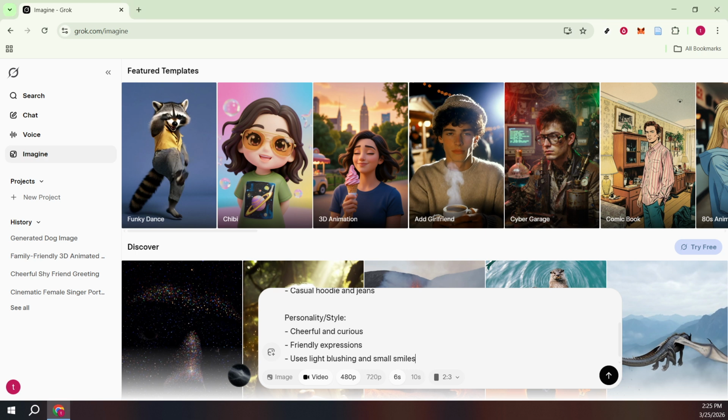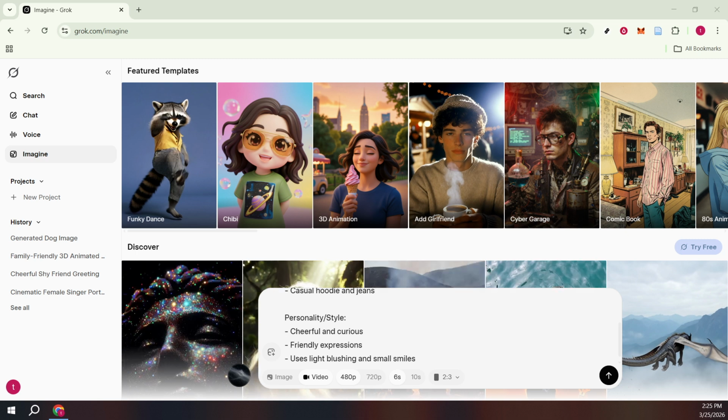That's the setup. Go to Grok, open Imagine, and write a reusable prompt with the character name, fixed appearance, personality cues, and strict rules, then confirm your plan supports video. Save the prompt as a template and reuse it for each scene to keep your character consistent from first frame to last.